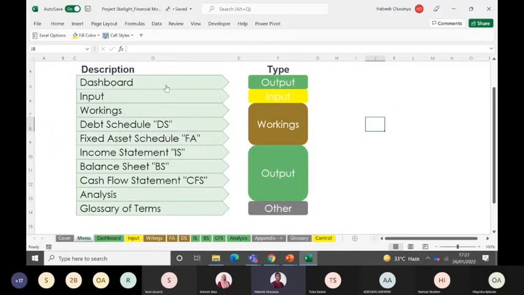So the first is a dashboard, which is an output sheet. Then you have the input sheet where the assumptions are put in, and then you have the workings, the debt schedule, the fixed assets, and then you have another kind of output: the income statement, balance sheet, cash flow, and other analysis. So this is the flow of how this document goes. It goes from the dashboard to the input, all the way to the glossary of terms.